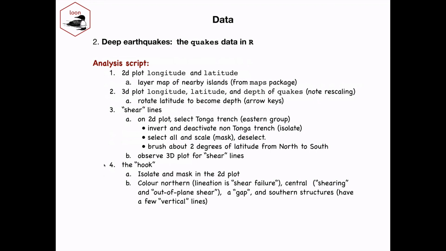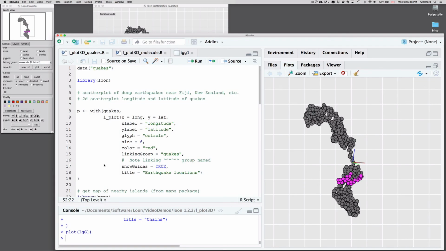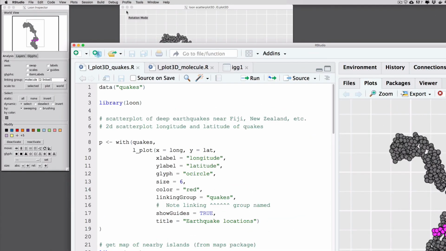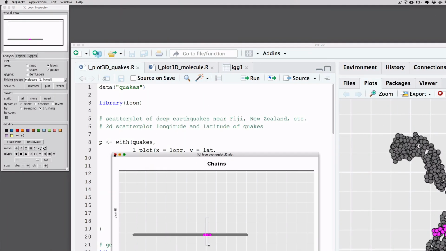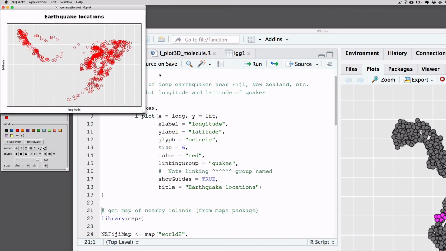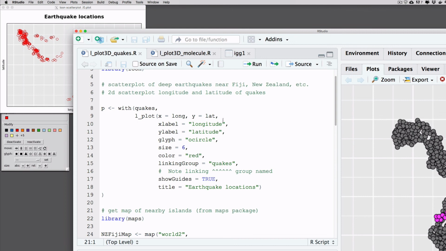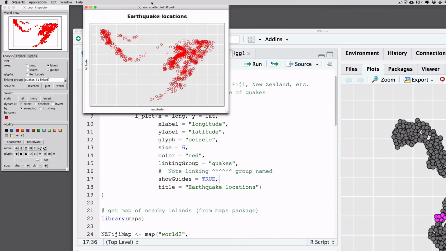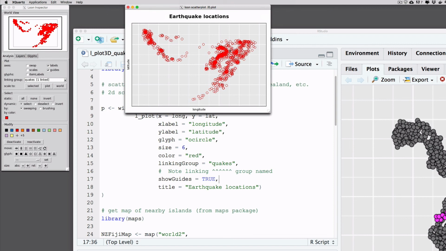So let's go to the demo. Let's get rid of the molecule. So, quakes data. Again, we've got the quakes, library Loon, and now I'm going to do all of the quakes here with longitude and latitude and some other information. Producing a linking group called quakes now, showing guides, and I've kept the labels on here. So I've got the earthquake locations there. Each one of these circles is at one of the 1,000 earthquakes that we have available.